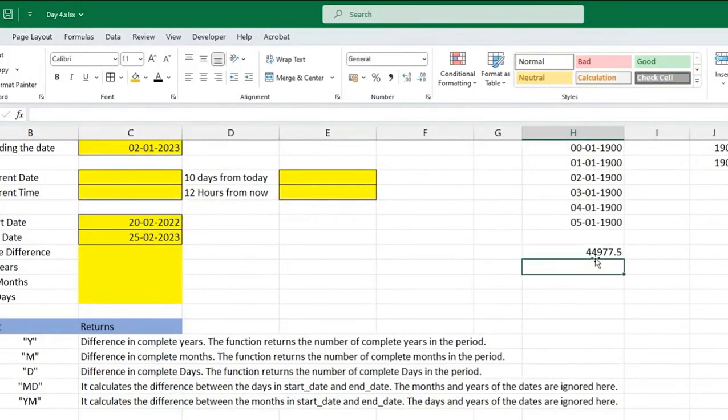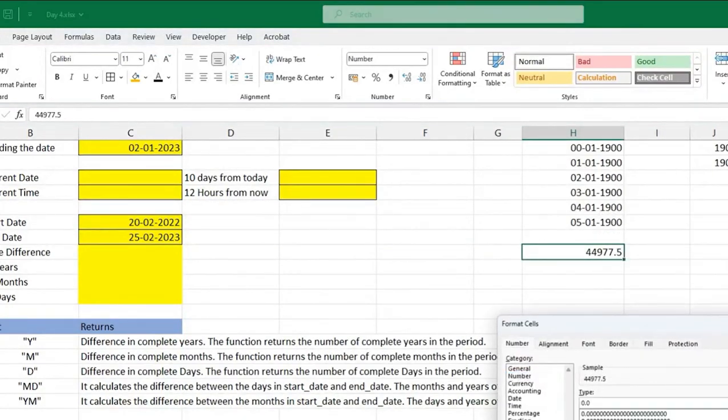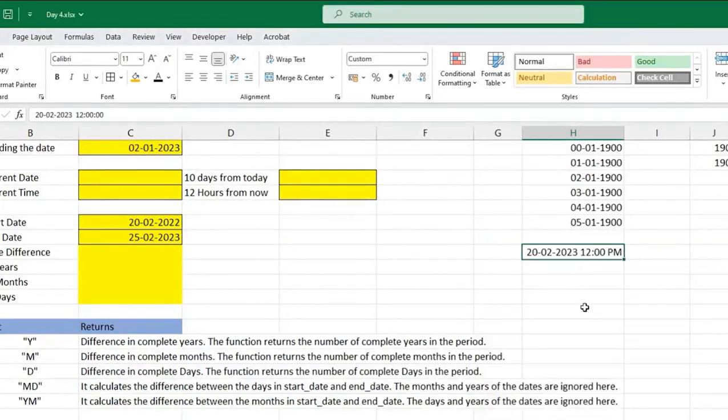All you have to do is right click on it, format cells, click on custom, and let's type dd-mm-yyyy hh-mm am pm. Okay, if I click on OK, you will see that number got converted to date and it's showing us 12 p.m., exactly like I mentioned. When you're working with date and time, the first thing that comes to your mind is current date and current time.